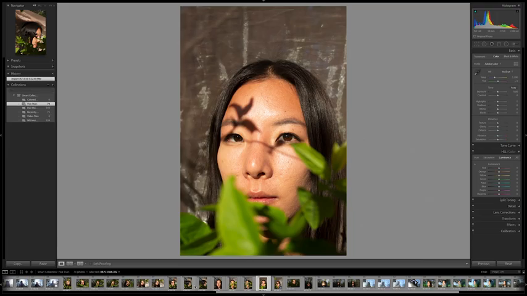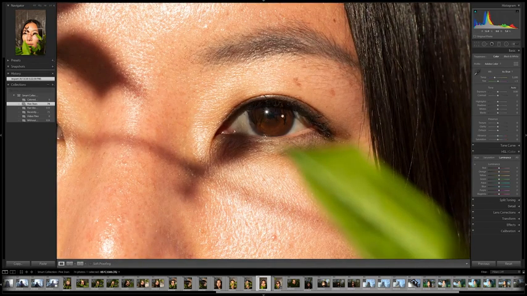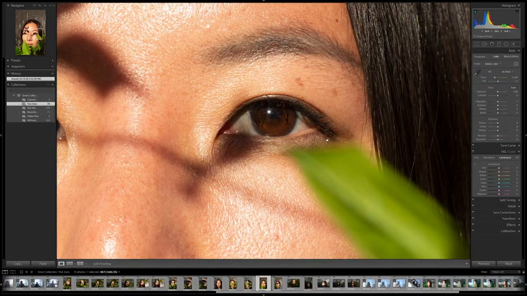Let's go ahead and work with this one. So this one is we're using a kind of direct light effect. We're getting a lot of direct light here and a lot of high contrast. We can also see that kind of here in her eyes. We're getting a lot of contrast, and we've got this really beautiful light that we're capturing right on her eye.